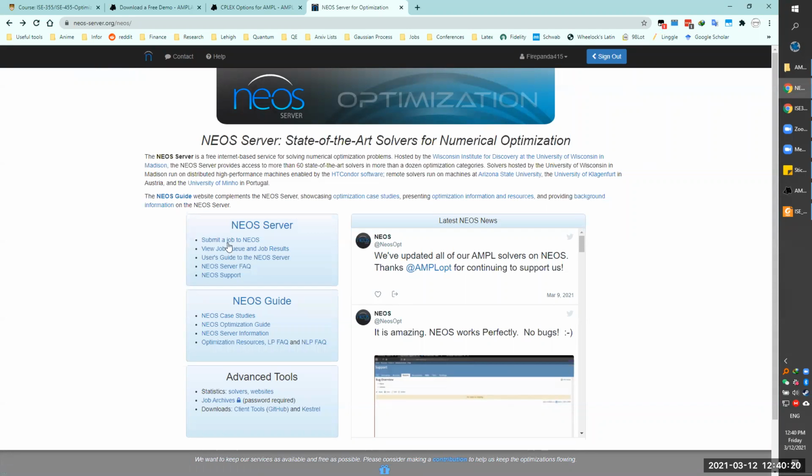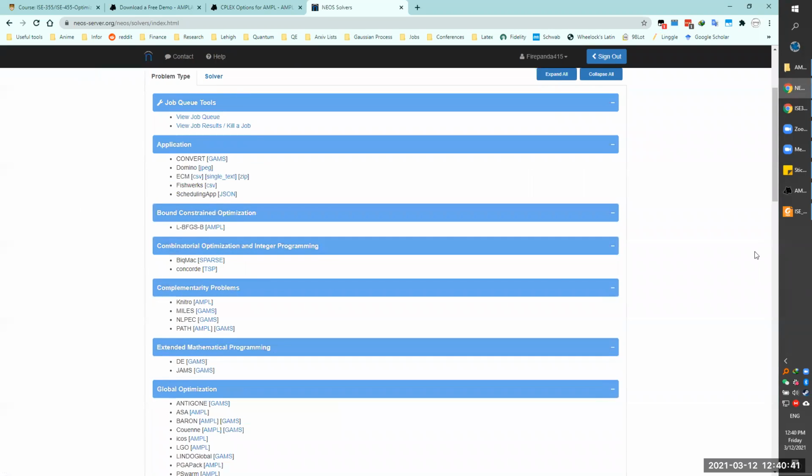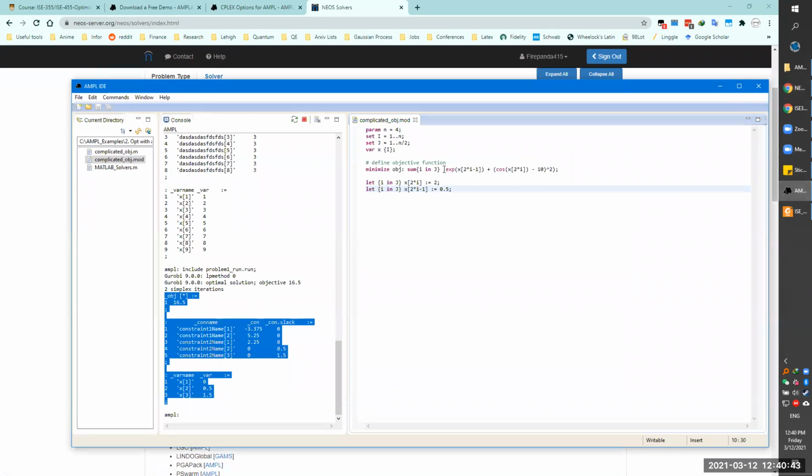Okay, so I already have an account, so let's skip the registration process, and then you click submit a job to NEOS. So you can choose a solver. NEOS has all the solvers already implemented. You can choose the problem type, and choose the solver based on problem type. For example, the problem here is nonlinear.